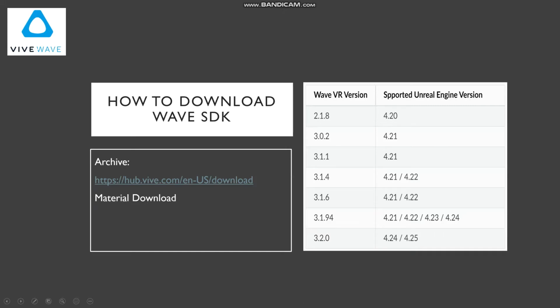Where can we download VIVE SDK? If you look at this table, you can see the supported versions of VIVE VR for different versions of Unreal Engine. For example, if your Unreal Engine is 4.20, you should download VIVE VR version 2.1.8. If your Unreal Engine is 4.25, you need to download VIVE VR 3.2.0.